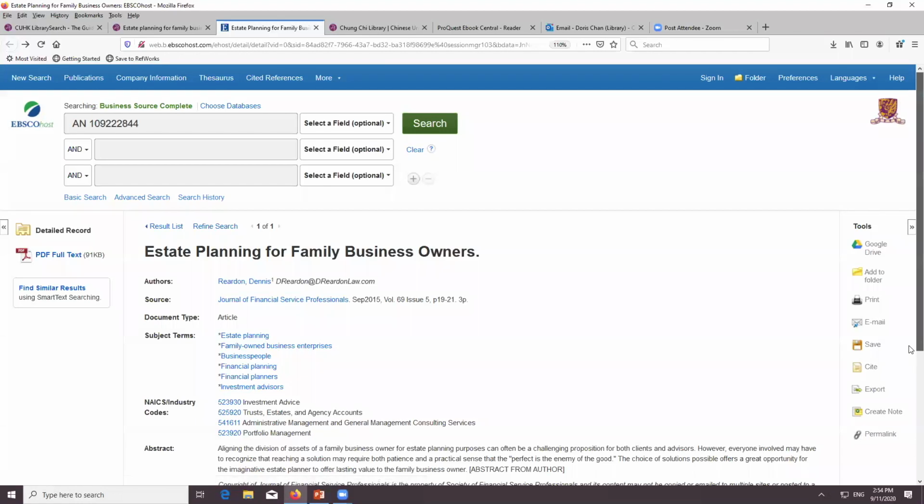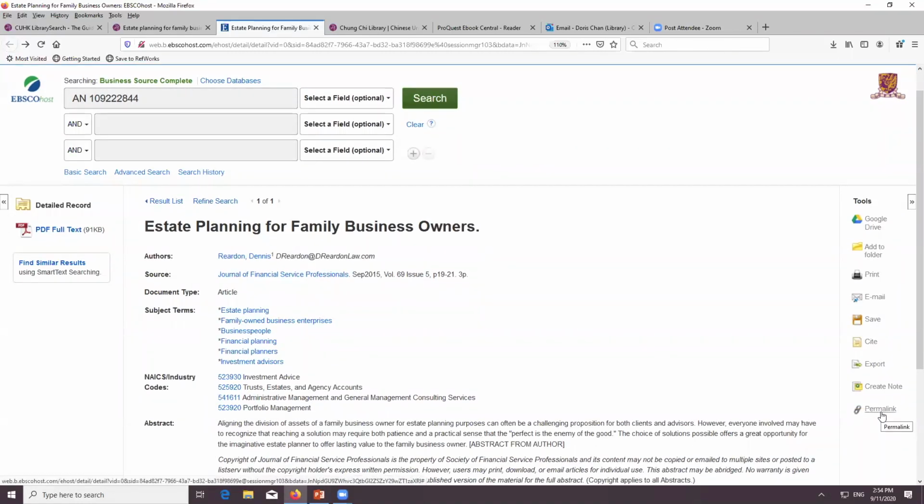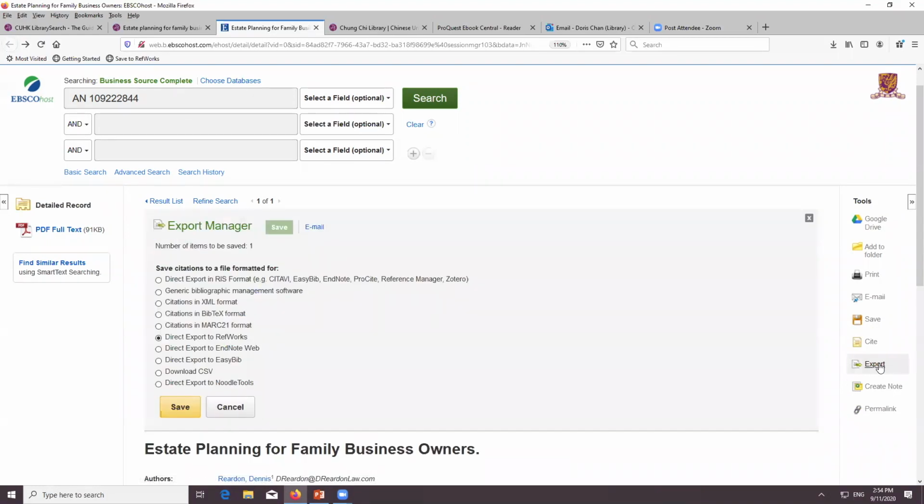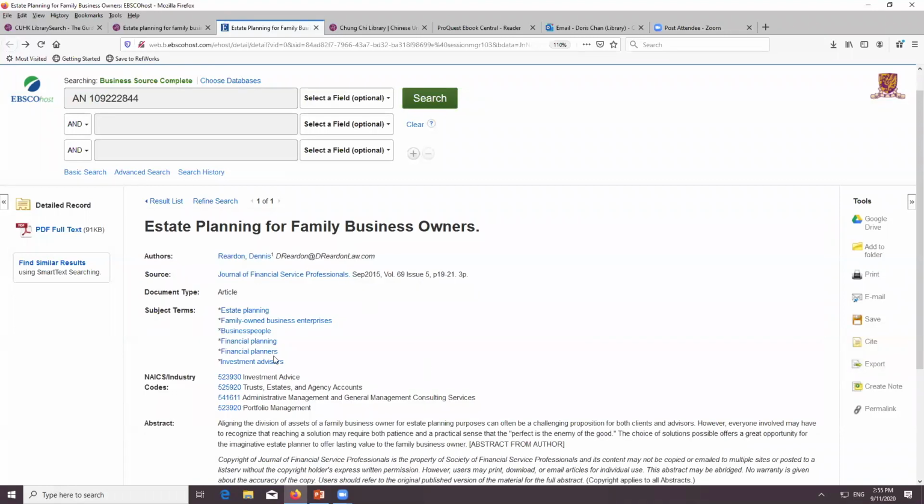And if you need to give a permanent link to this article, the link is here and you can use the export function. Later on, I don't know whether there's any postgraduate student here today, but if there is, and you use reference citation management tools like EndNote and RefWorks, they have a function here that allows you to export the information directly to your RefWorks and EndNote account. Then you can better control your citation information.